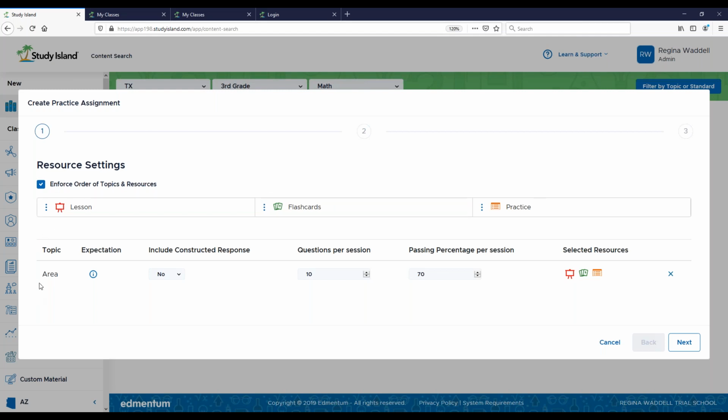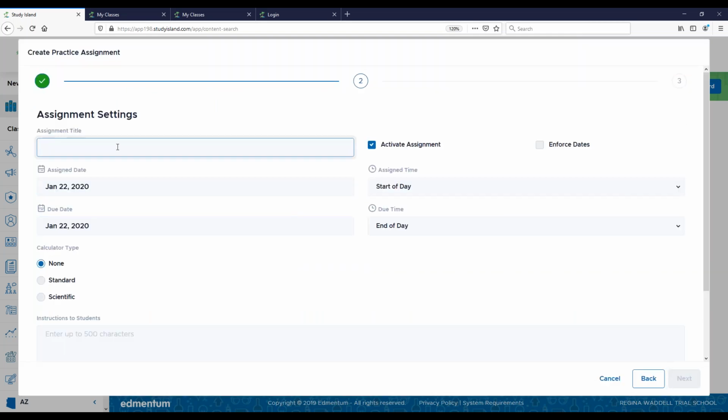And then I also have some other options here. I can include constructed response, which is graded by the educator. All of the other types are system graded, so I'm going to leave those out. I can choose the number of questions I want them to have to answer, the passing percentage, and I can see what resources I'm doing. So I'm just going to make this, I don't know, 3 questions. 5 questions, just joking.